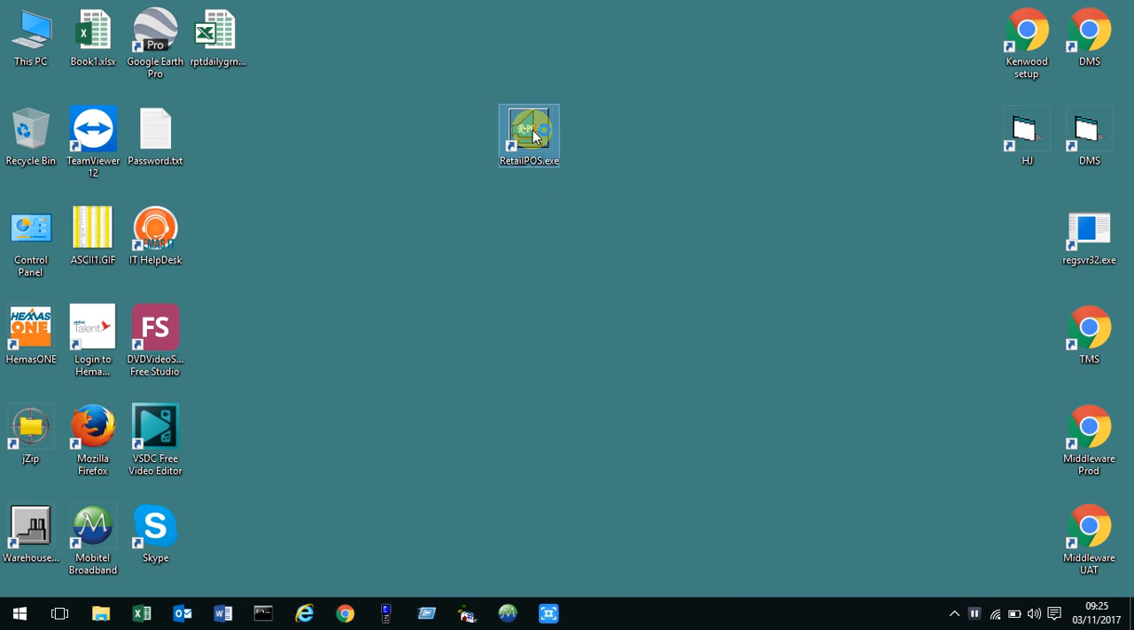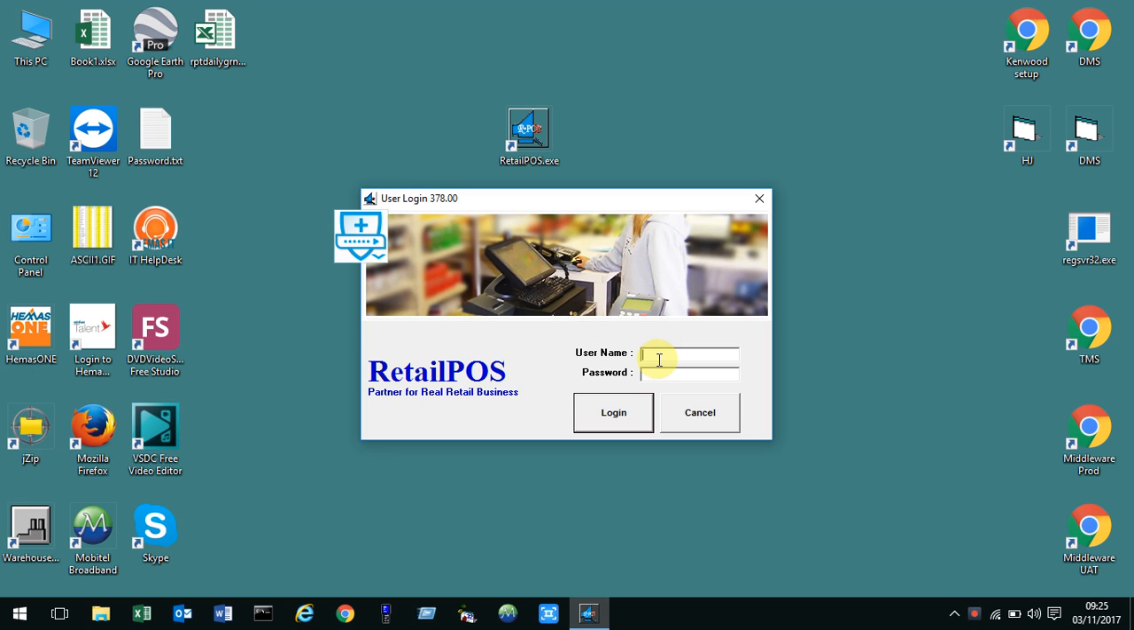RetailPOS point of sale application. Like all the other applications, this one is also protected with a username and password. Let me log in with the administrator user, which has the full privilege.